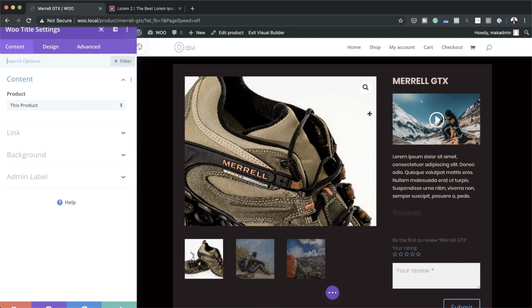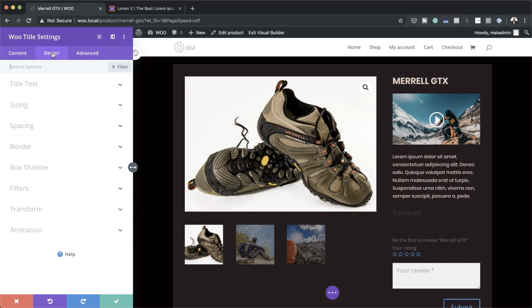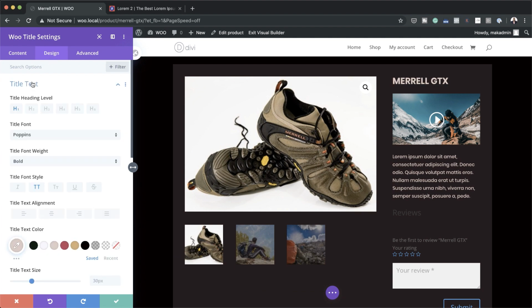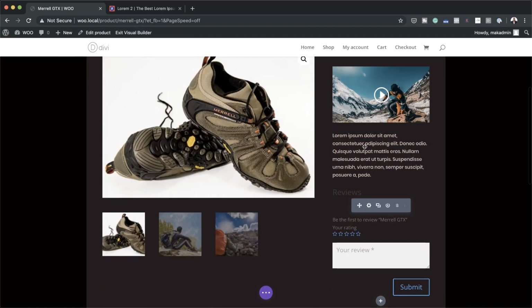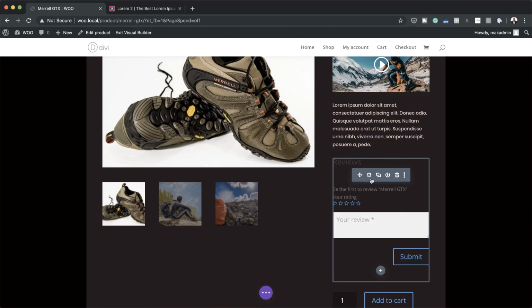And you know what? I'm going to come back here to the title because I don't really like the color of the title. So back over here, I'm going to choose this color right here. I think that looks much better. So I've added my text here. Next, we're going to work on the review.